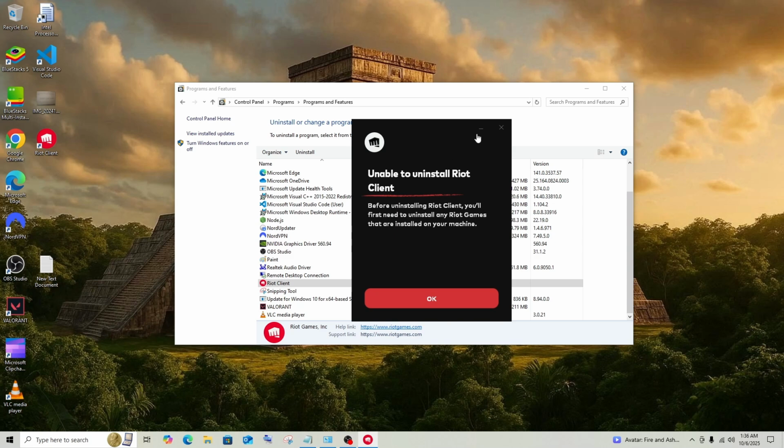So the reason why we are getting this error is because we are trying to uninstall Riot Client first and it's throwing this error. So to solve this, it has itself given the solution. First we need to uninstall any Riot games, then we need to uninstall Riot Client.